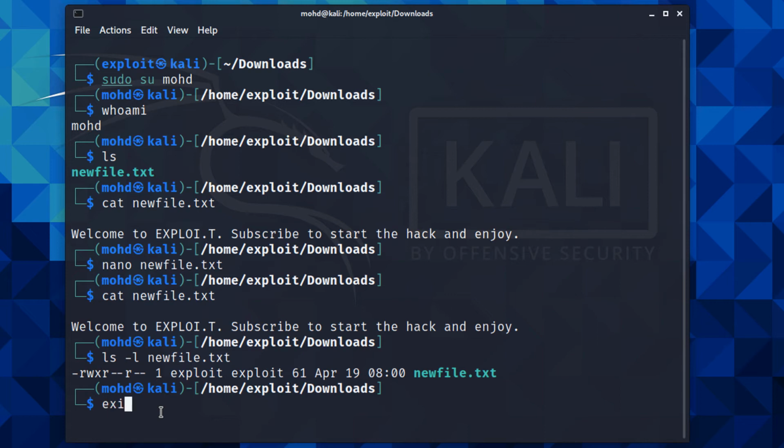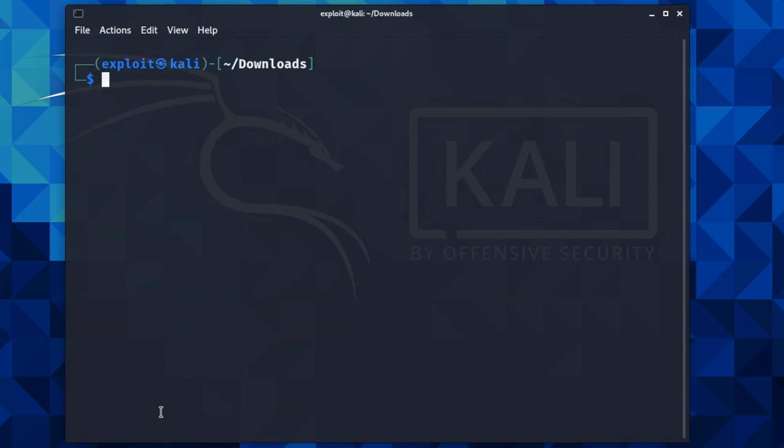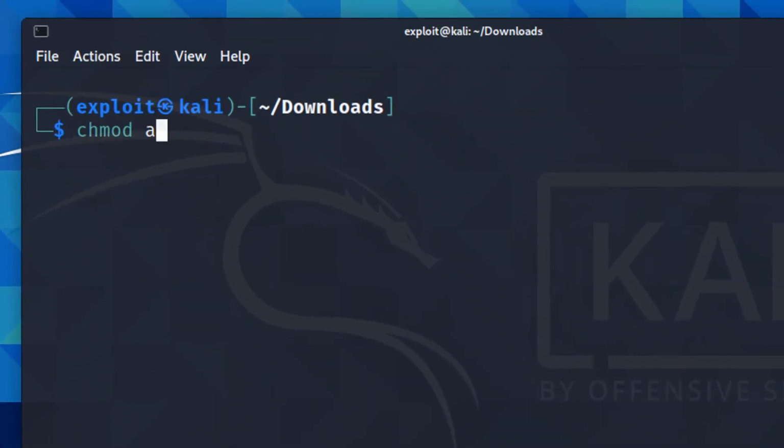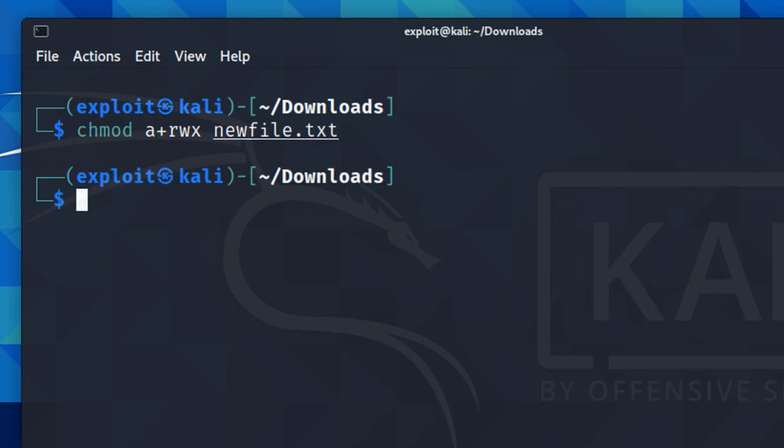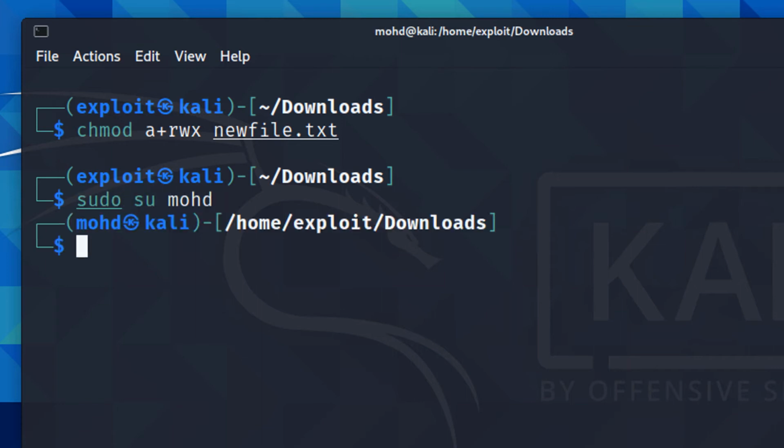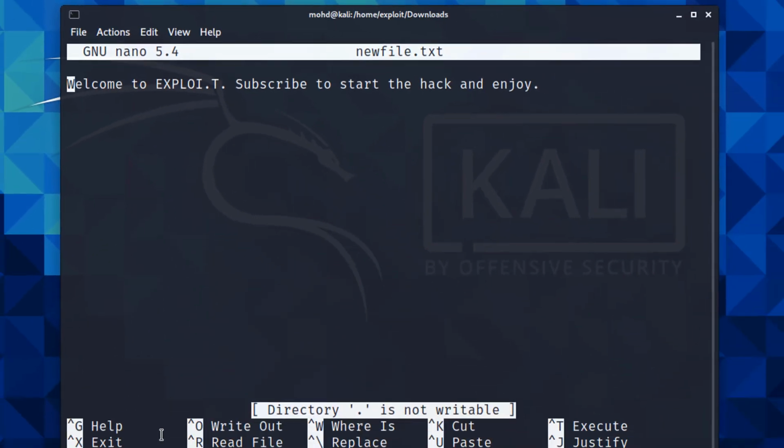So I type exit to exit and come back to my exploit, and then we have chmod space. So let us give all the permissions to other users so that they can write to that file as well. So I'm going with chmod a for all, and then plus rwx, so that they can read, write and execute the file. So this is sudo su Muhammad, so then I can switch back to Muhammad, and then cat. Now remember, I can view the content, edit the content, and also execute the file because I have all three permissions.